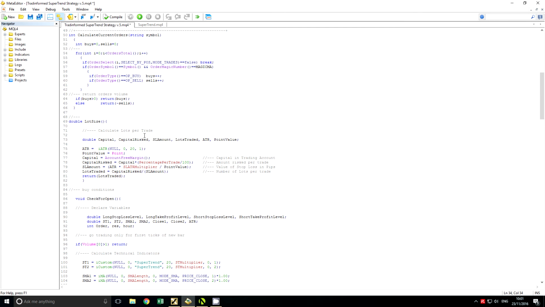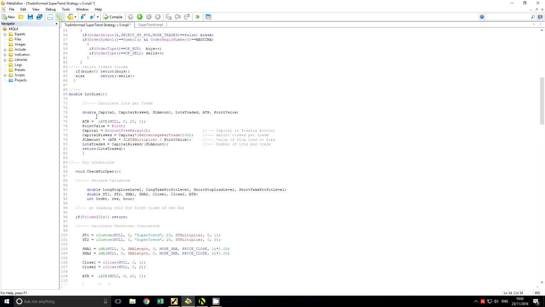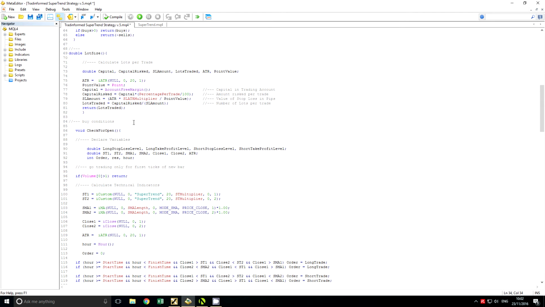So this is what it is calculating. It says here it's calculating the lots per trade, and it calculates this thing here called lot size. And it's basically doing exactly what I said at the start. If we want to risk 1% or 2% or 5% of our capital, this will calculate how many lots that corresponds to. Again, not too complicated.